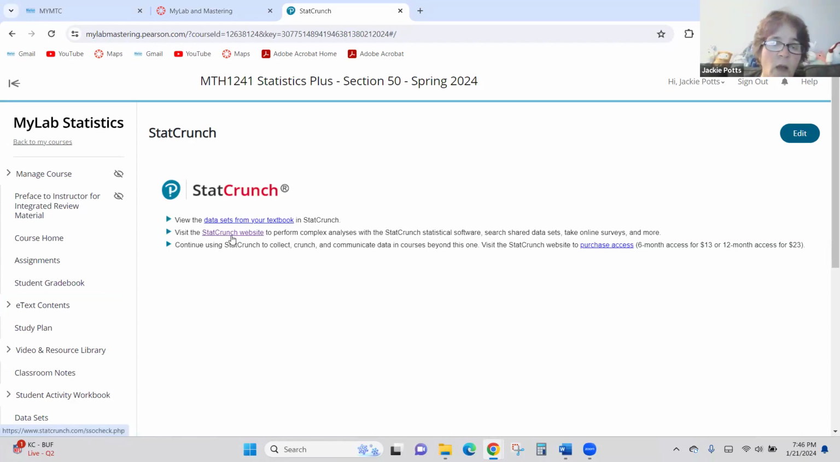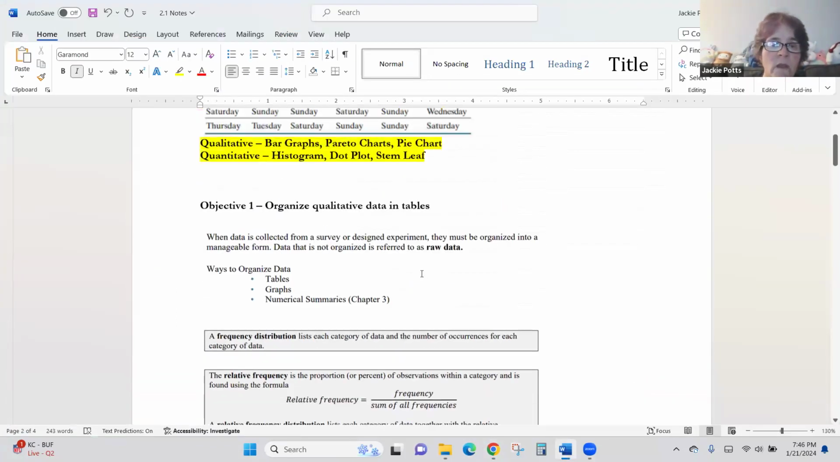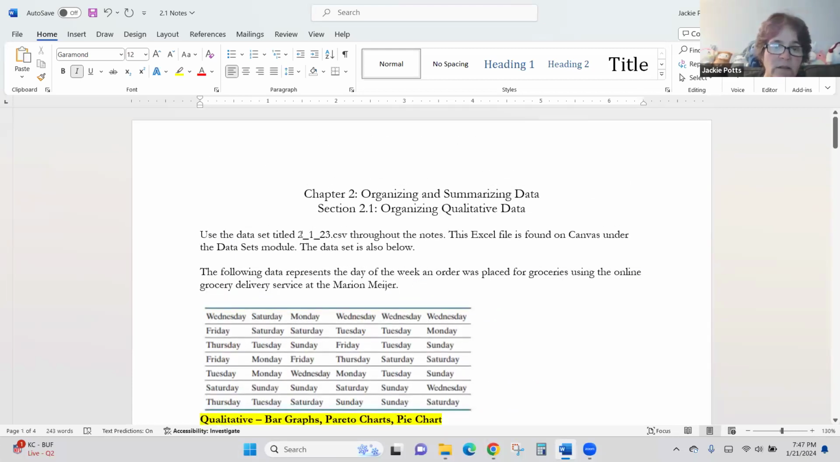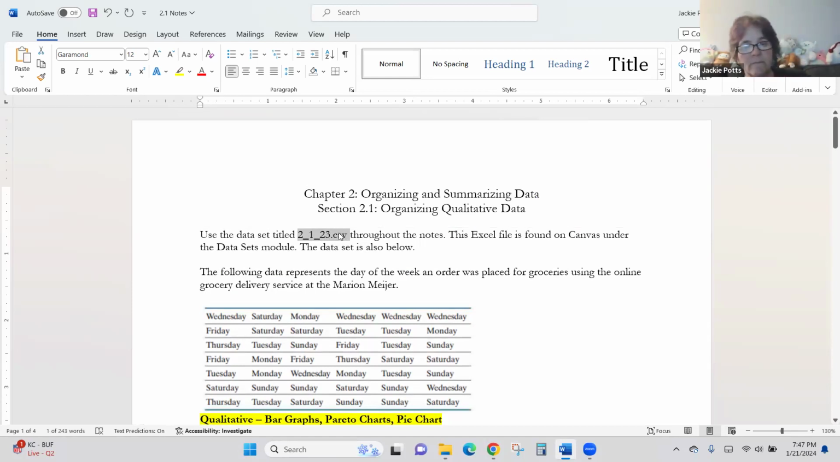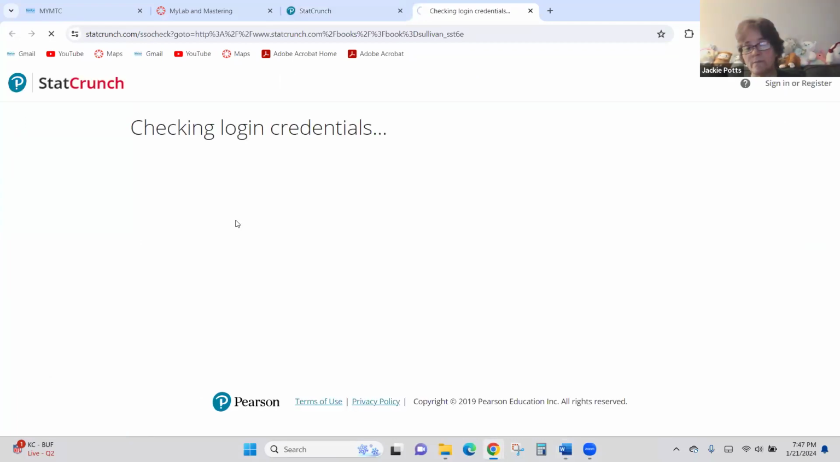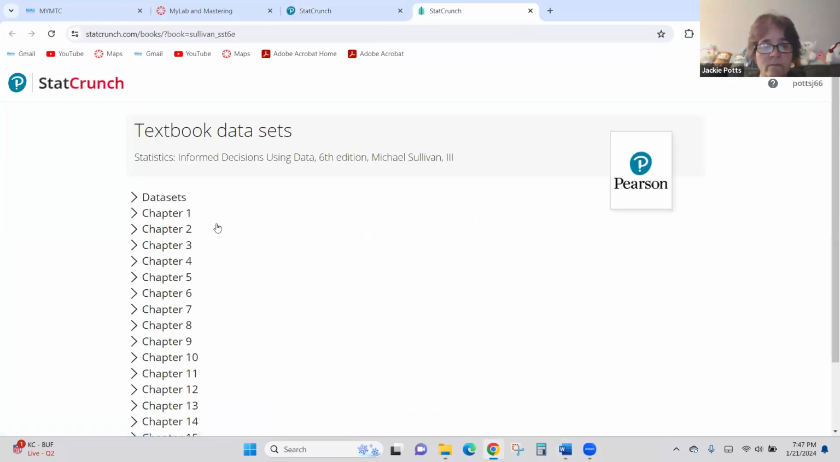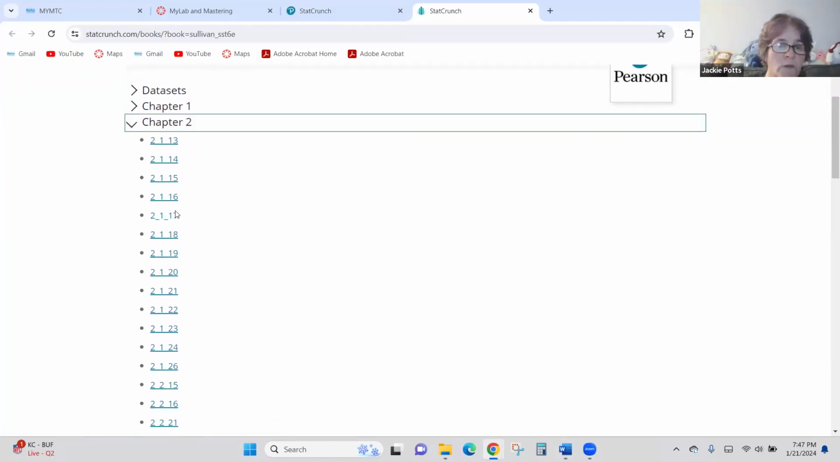And StatCrunch. Now, there's two ways of bringing data in. One, we could copy paste it, but if you notice, I'm going to jump again. This time it says data file set 2123 CSV. This is a book data set. So because of that, instead of going straight to that, I'm going to do the data sets from your textbook. And since it starts with 2, it's a chapter 2, so 2.1.23.